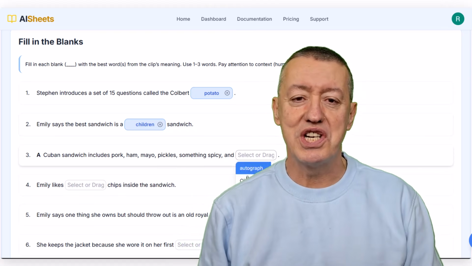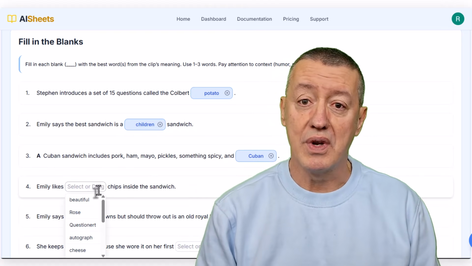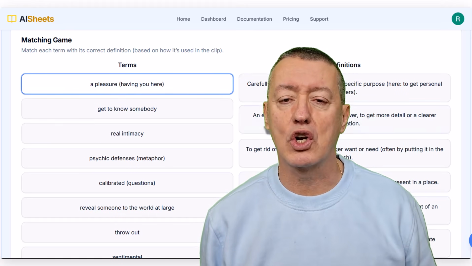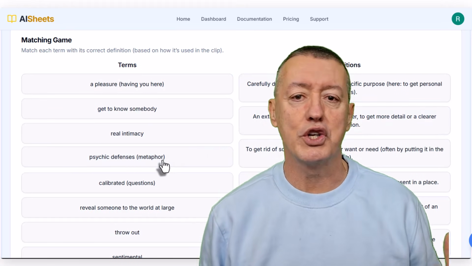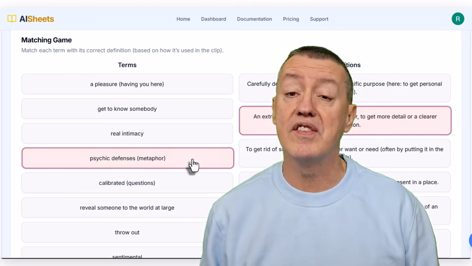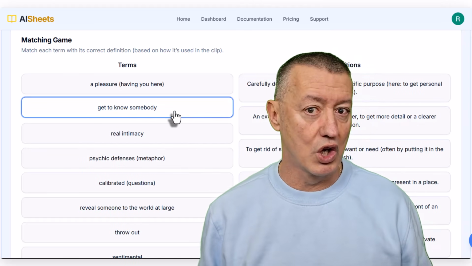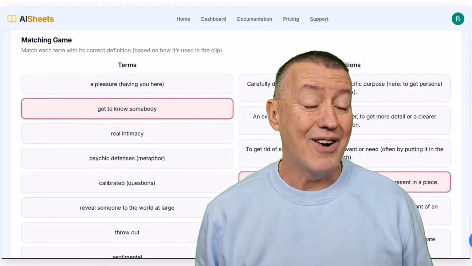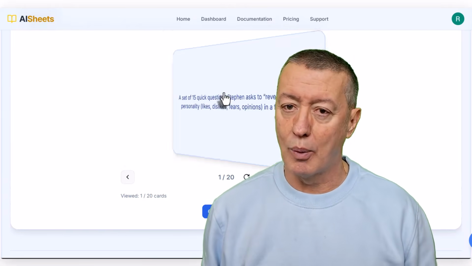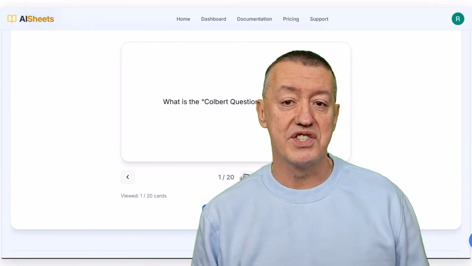If you're a language teacher or a language student and you're looking to build a language learning worksheet around some particular content, so for example you've got a YouTube video, or you've got some text, or you've got some audio, or you've even got a website that you want to build learning around, AISheets could definitely be a very interesting option. There are several reasons why.